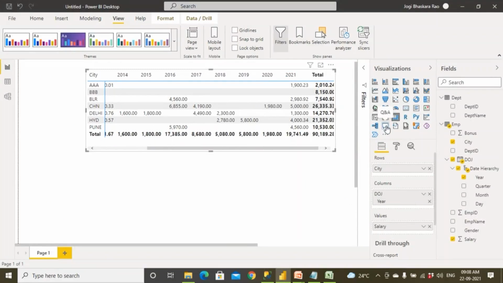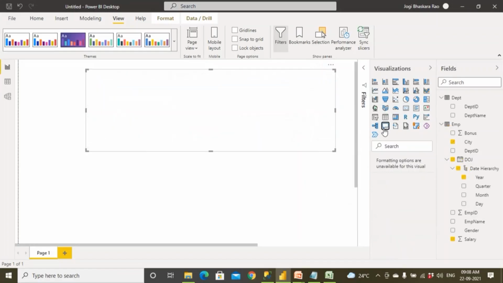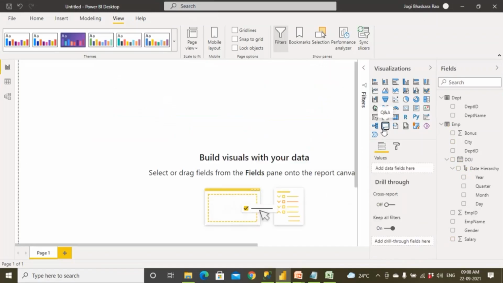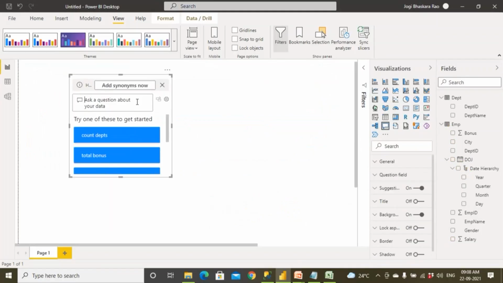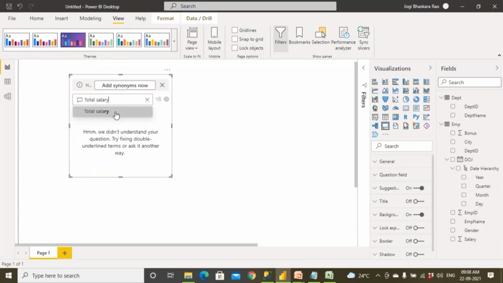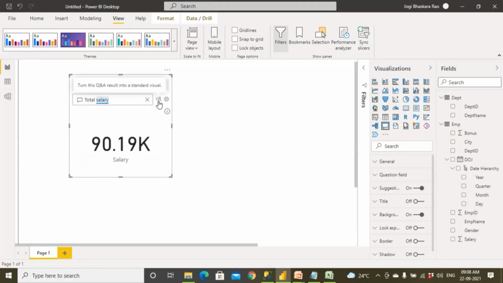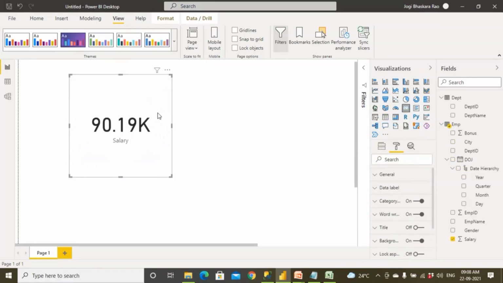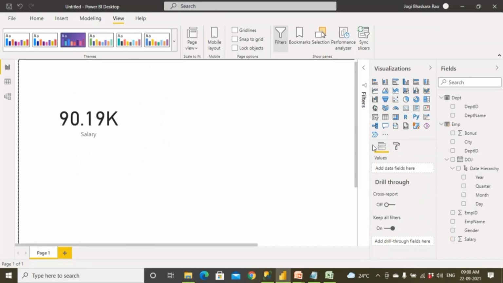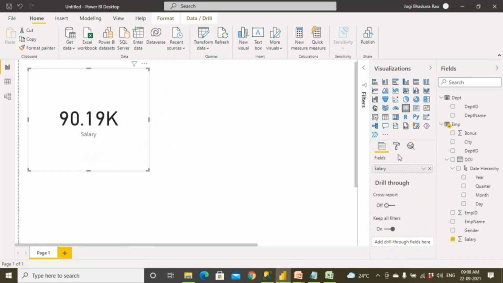And the next report is the Q and A. So you ask a question and you should be able to get the answer. Let me double click on this Q and A. What is the question you would like to ask? Ask a question about your data. Total salary. So this is my question. When I double click on it, it is going to show the total salary. Now you can convert it as a card visualization. Go here and click on this. It is going to create a card visualization. See?